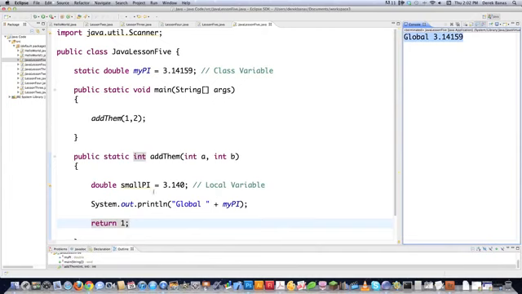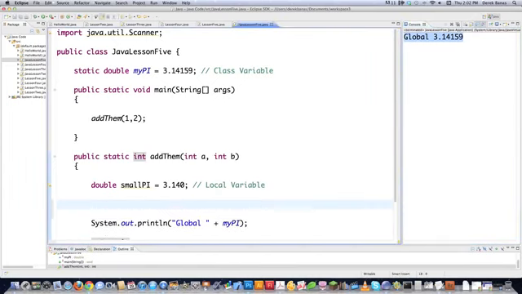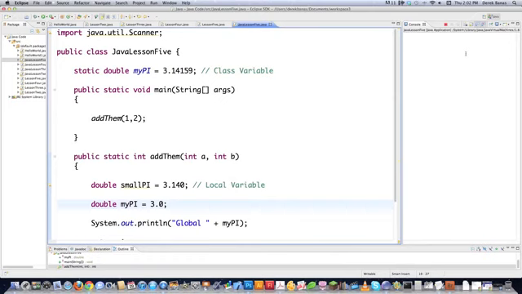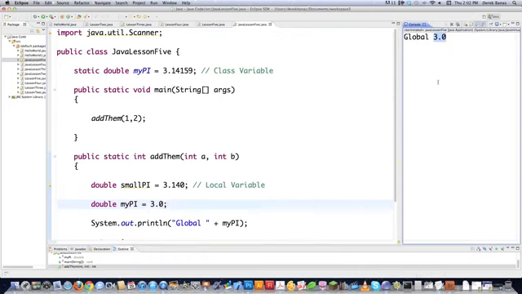However, what would happen if I would come in here and create a new, and let's even make it be a double. Let's say double myPi is equal to 3.0. So I went and created a variable inside of addThem, this method, and I'm going to just execute this in exactly the same way. All I did was assign this new value. What's going to happen? What do you think? It's going to overwrite it, and it's going to print out 3.0 like you see right there.